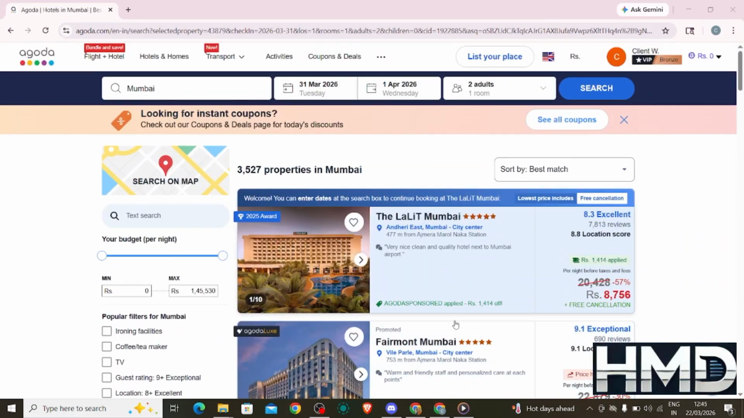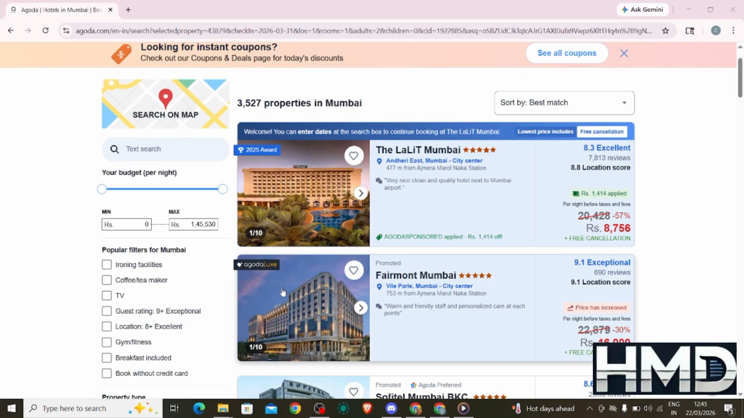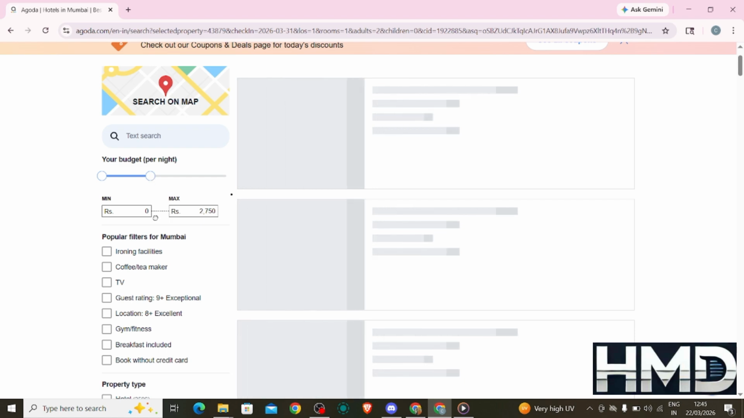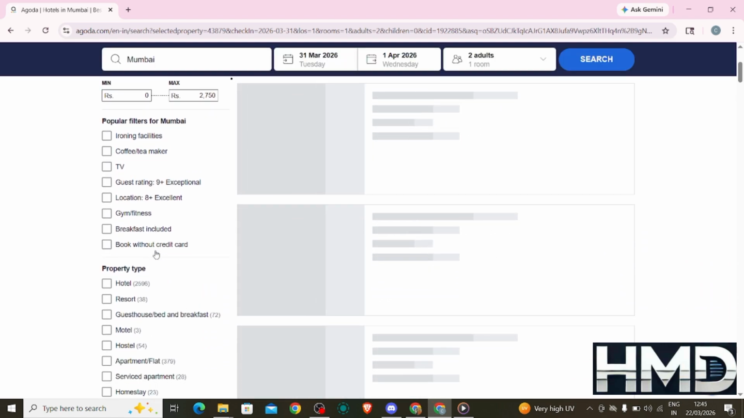This is where the real trick begins. Instead of randomly scrolling, use the filters option. Set your budget range, select low to high price sorting, and choose your preferred location. This helps you quickly find cheaper options without wasting time.